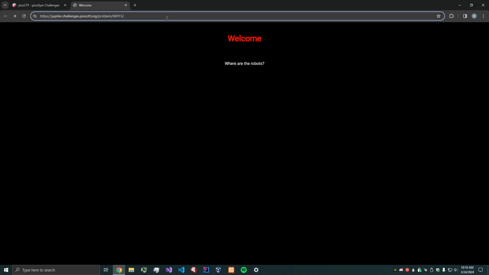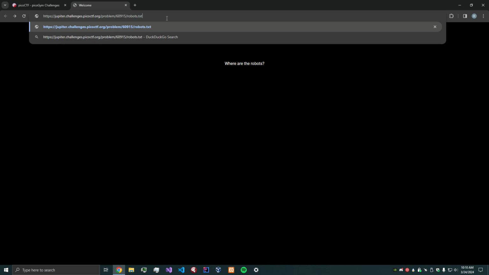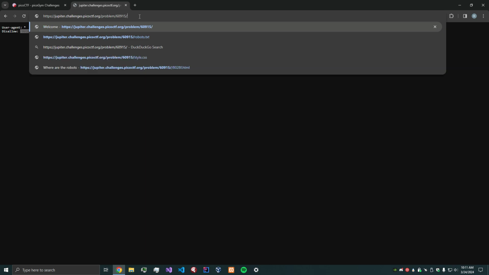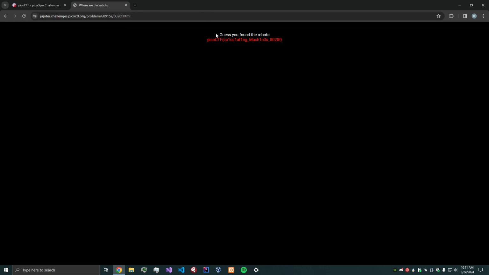So let's go to robots.txt here and see if it exists. It does. Okay, as you can see, there's an entry that disallows this HTML file from being indexed. So let's go ahead and go to it. For some reason I can't copy that. There we go. And here we go, we found the flag. Guess you found the robots.